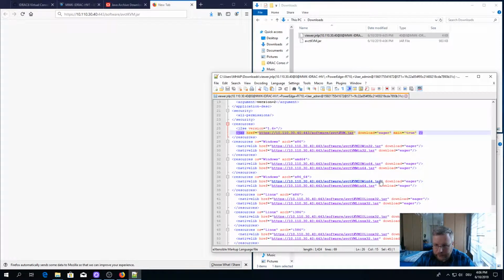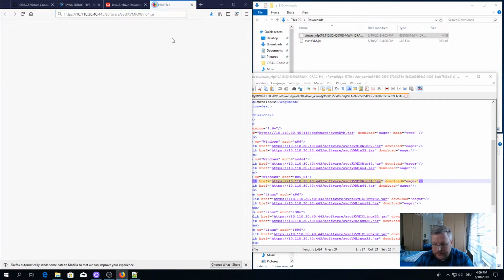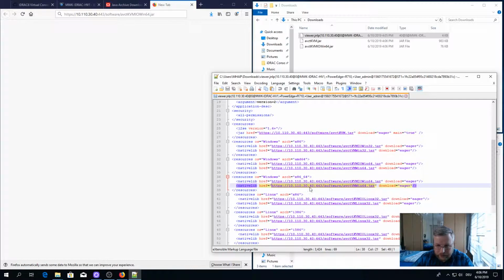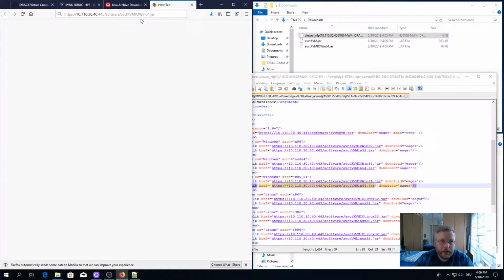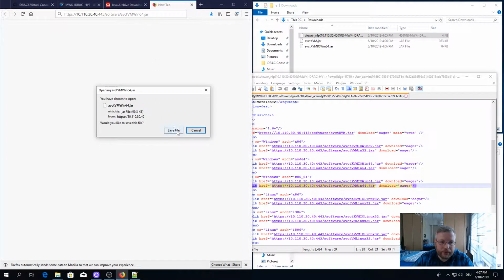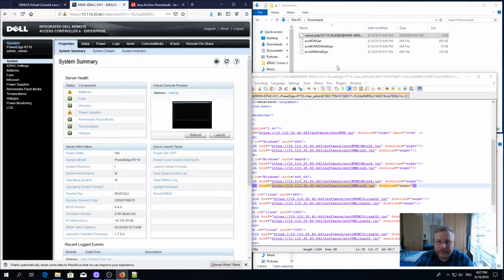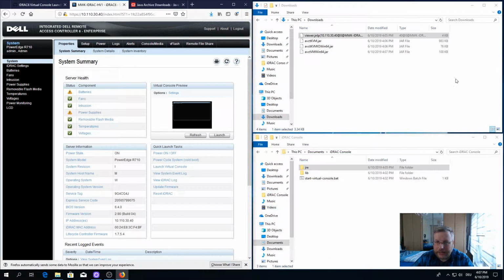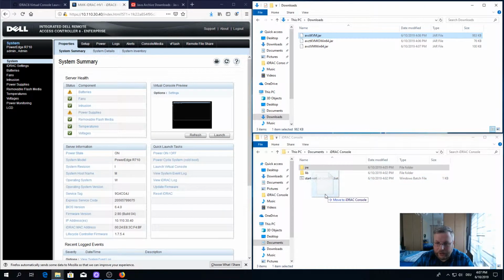So at first we are going to copy this one, copy, paste, enter, and download. And for the other one, we go here, we go copy, we go paste and go, okay. We go save, we can close this tab, we can close our Notepad++, and now here we are. We can remove this viewer file right now. We can copy the avctKVM.jar into the root directory of our iDRAC console folder.